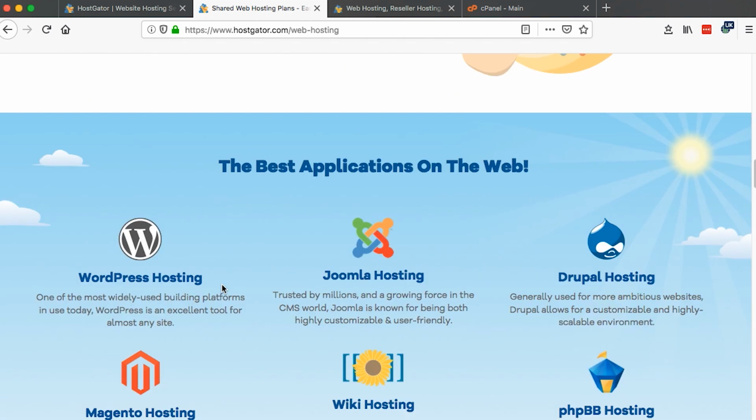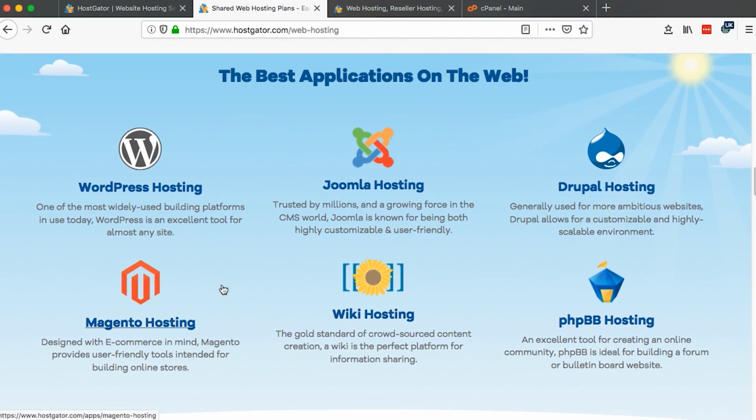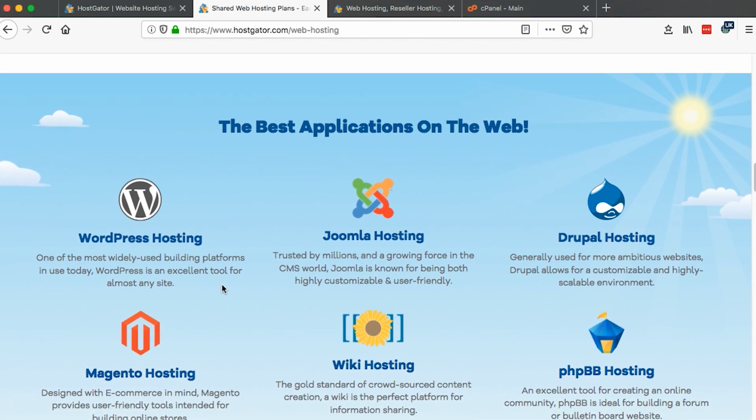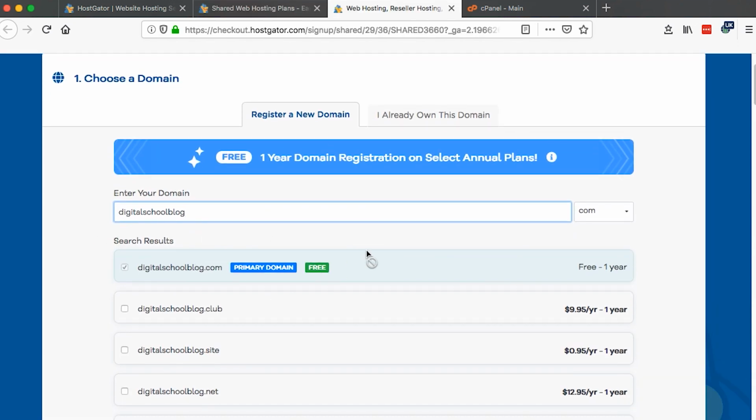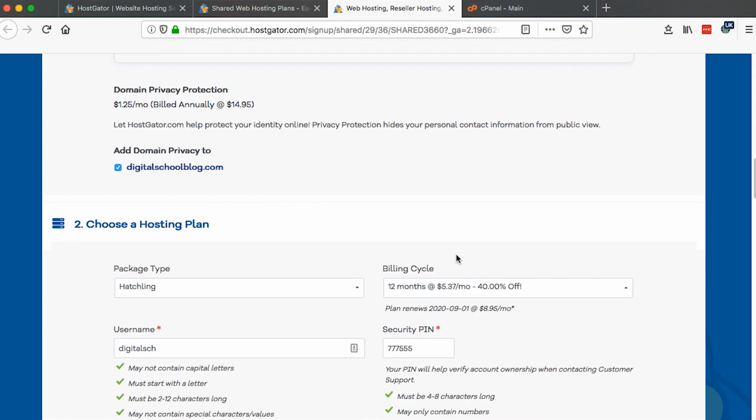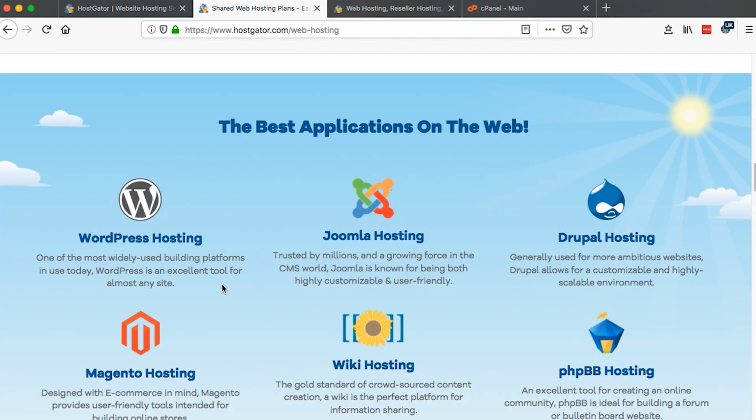So the Hatchling plan comes with a couple of interesting features. It is the basic one, which I recommend that you start with since we're just starting out, so that you get conversant with the platform and test out things, and in case anything works out well, then you can upgrade to a bigger or better package. But what we'll need to install after we get our hosting plan is WordPress.